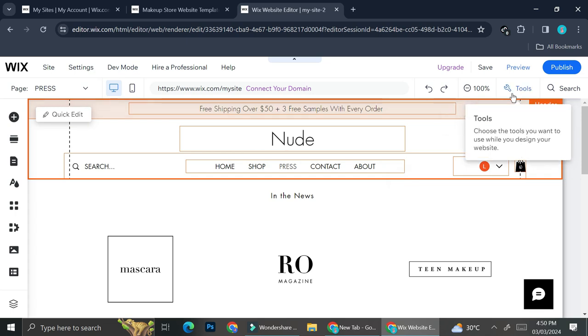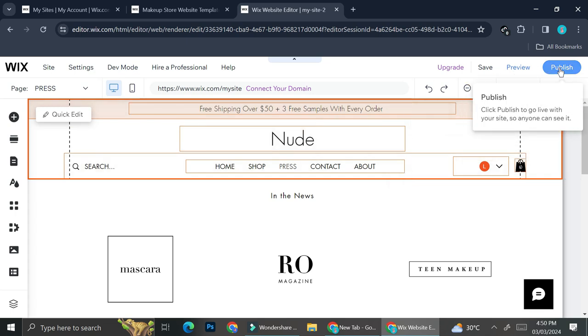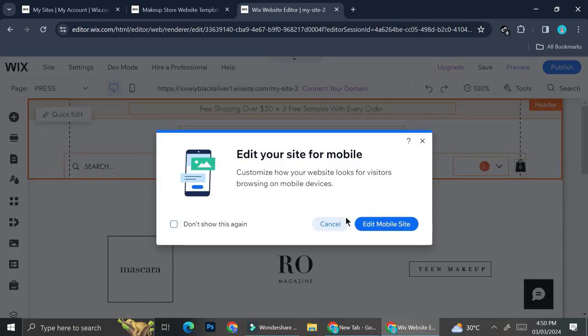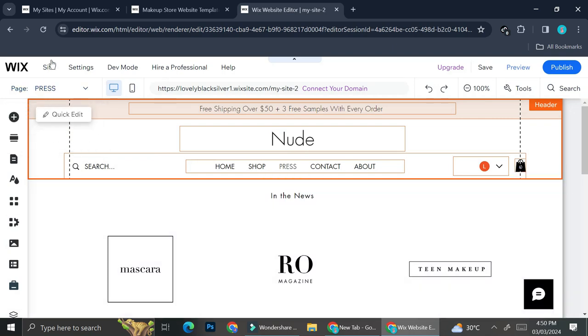And once you finish creating your web page, you can always publish it so that it's visible to your customers. And you also have the option to edit your site for mobile, because sometimes the website tends to look different on different gadgets. I'm just going to skip it for now. Go ahead and click on Cancel. And that is it. That is how you can create an e-commerce or online shop on a Wix website.